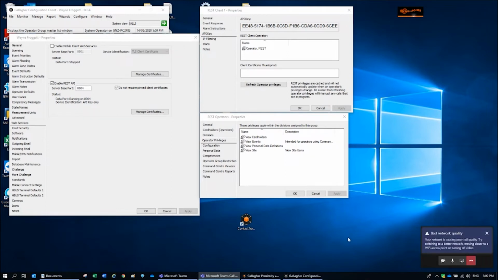Thanks, Zaya. I hope everyone can hear me. So let's start quickly by looking at Command Center configuration client setup. Here you can see I've enabled the REST API on the Web Services tab of my server properties. I've also created a REST client and a REST client operator with the privileges view cardholders, view events, personal data definitions, and view site.